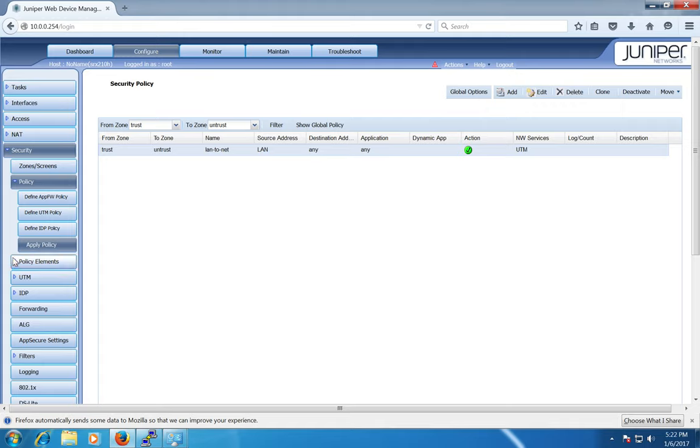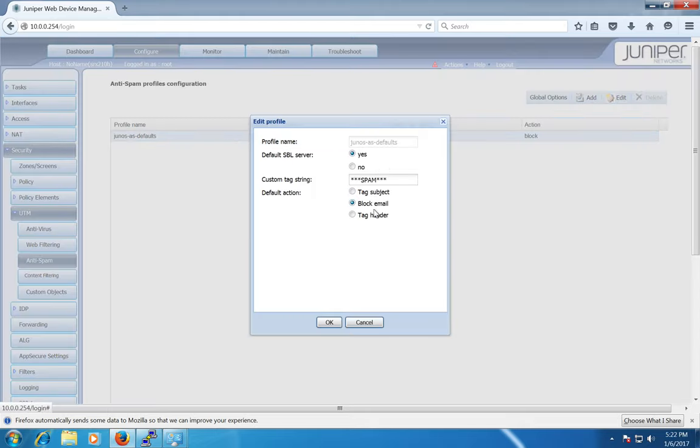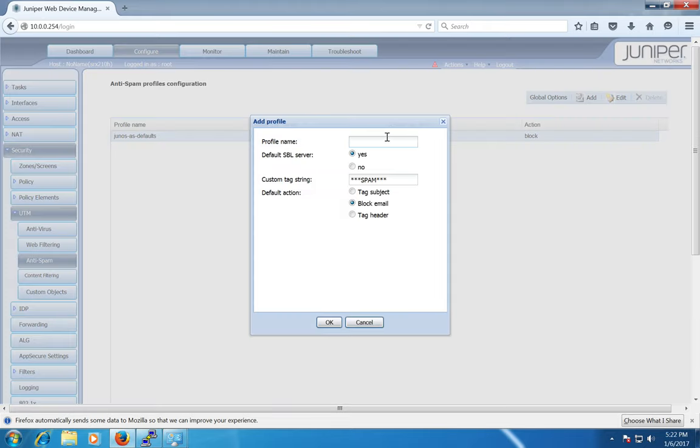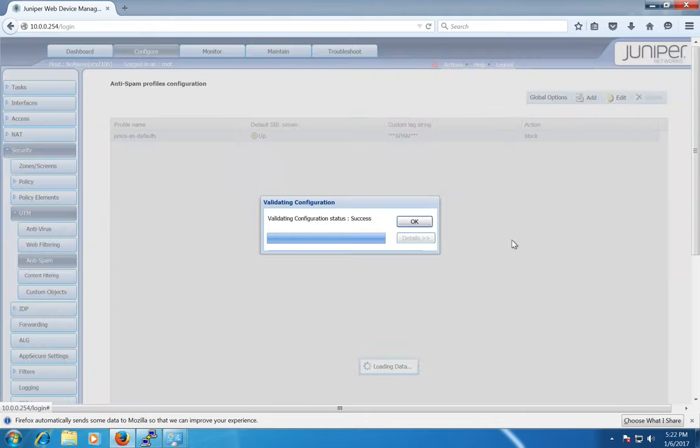We don't know spamming sites, right? Which site is a spam site, we don't know. So go to anti-spamming. By default, self-control is there as well as Juno's default spam. See here, if any email is coming from spam, you want to block it or you want to allow it by adding a tag as spam. This will take from spammers. You can't do anything else. Add, profile name is FLS anti-spam. Okay, I want to block that particular email which is spam email. Any spam email I want to block.